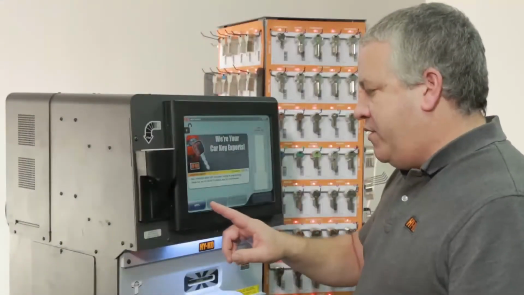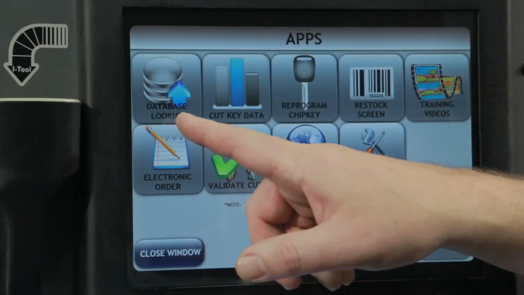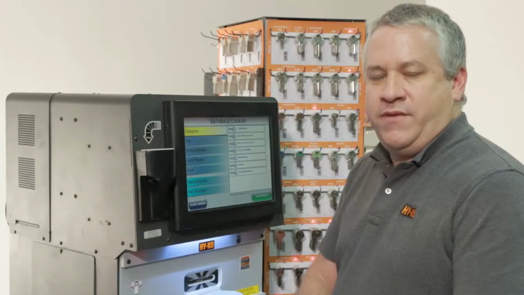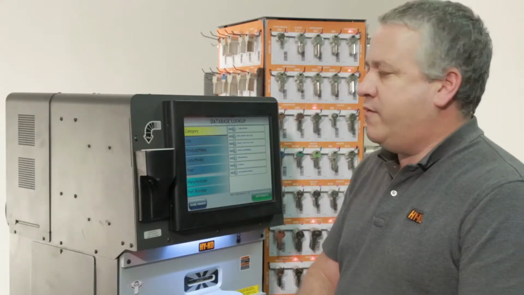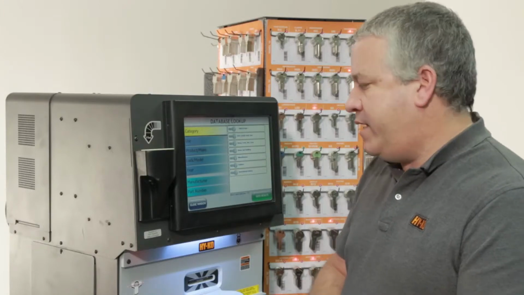Next, we're going to show you a little bit about each of our apps. First, we have a database lookup app. This you might want to use if a customer calls into the store and wants to know if you carry a key for their vehicle. You can just put in your make and model here and it'll show you whether that's a carried key or not.